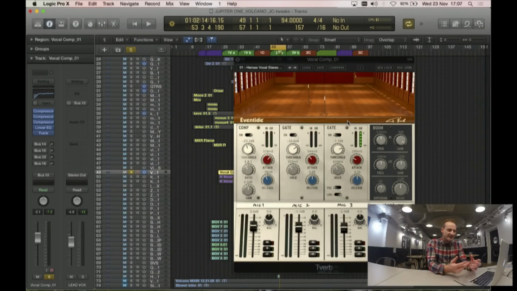What I love about it is the interface, the ease of use, and the room sounds really good. For me, it's better on rooms rather than anything else. It's not a plate, it's not a hall. It's that one room, but that one room sounds great.